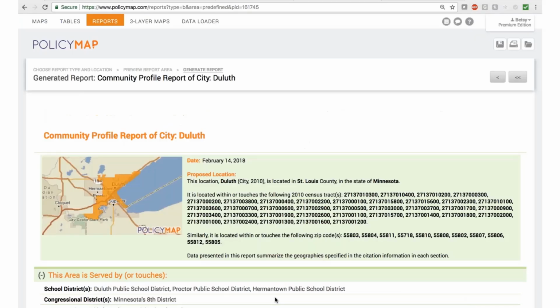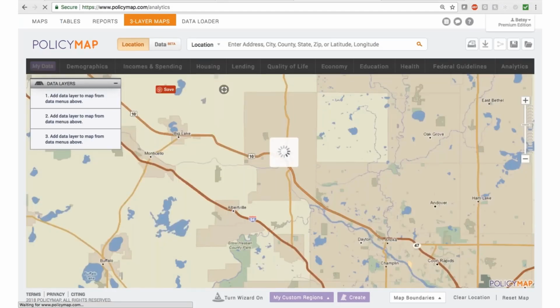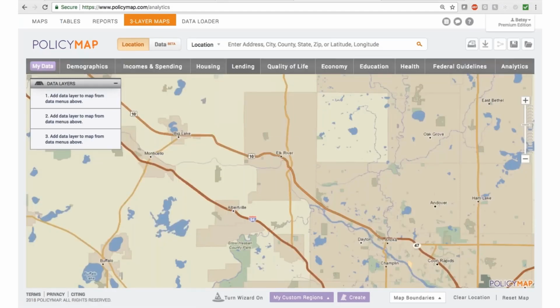So let me go back to PolicyMap. So we've talked about maps, tables, reports. 3-layer maps is another piece that we haven't really talked about. But a 3-layer map, as you would suspect, will show you a hotspot, or it's going to show you an area where your criteria is met.